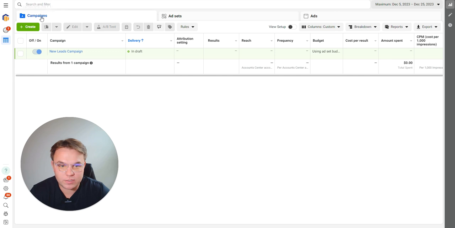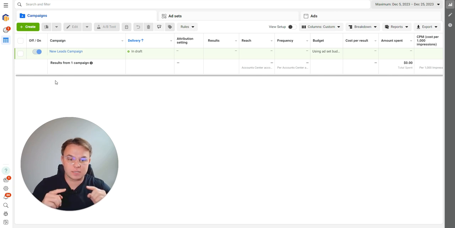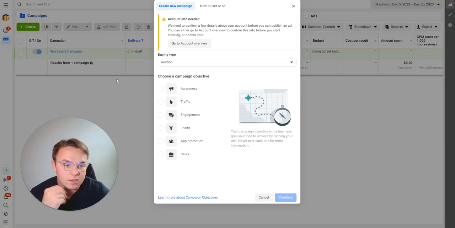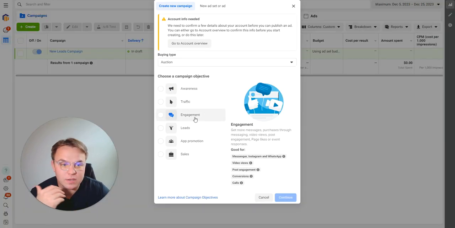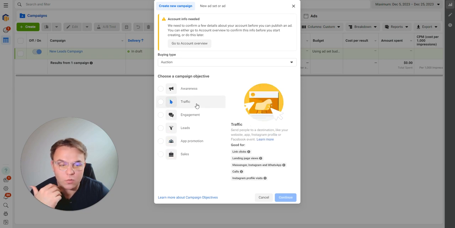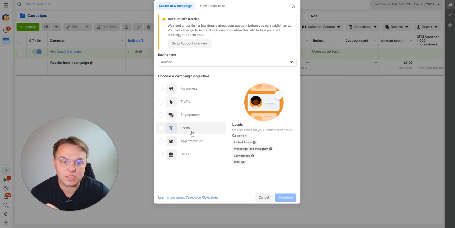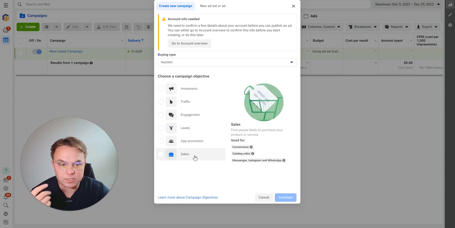So when you go here, it's going to have three options. You have campaigns, ad sets, and ads. The main thing we're going to initially focus on is campaigns. Campaigns is kind of one big top of the pyramid, and ad sets is under that, and under ad sets we have ads itself. So how we're going to start is we're going to make a new campaign. For campaigns, we have different goals in regards to what you're looking to do. We have awareness, traffic, engagement, leads, ad promotion, and sales.